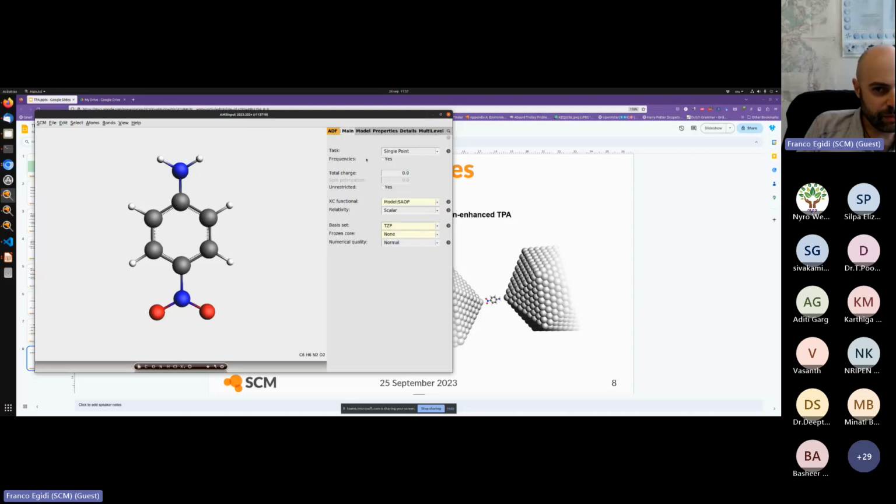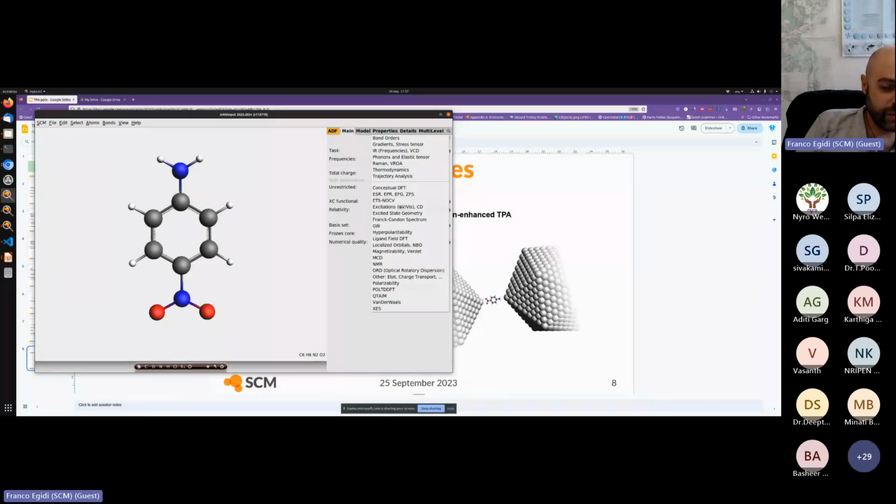But now I need to tell the program that I want to do TPA. So I go to the top and select properties. And here you have a list of properties that you can calculate using ADF. You can see there's all sorts of properties. If you want to do gradients, geometric gradients or infrared spectroscopy, Raman, or even things like one photon absorption, UV visible spectroscopy, GW, all sorts of things. There is a very long list.